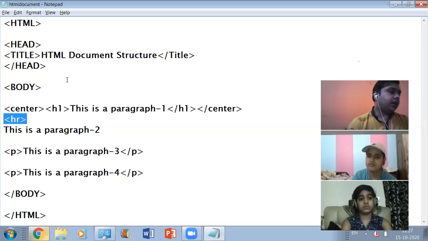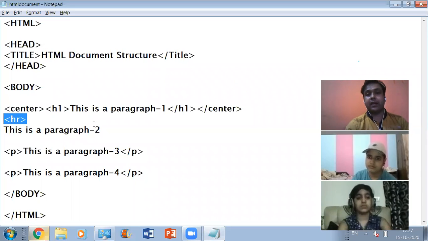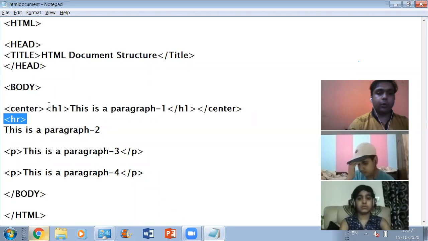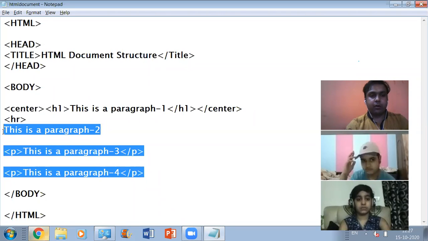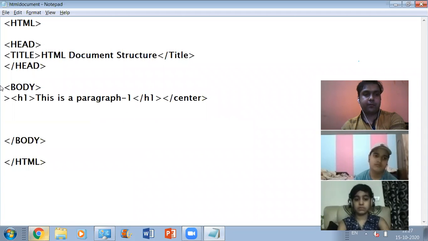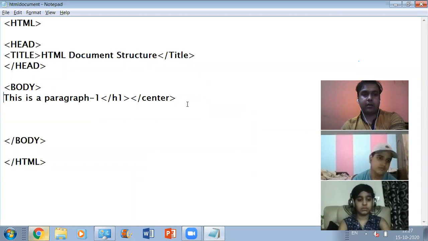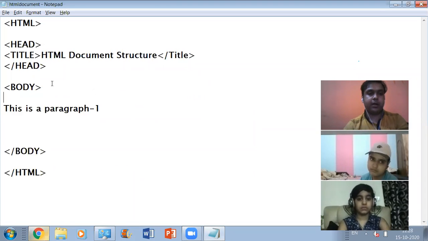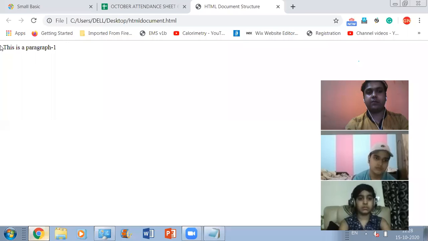Now let's talk about the font tags, which can help us in styling the text. So the first one is the bold tag. I'm removing all these things from here. And the only thing we have got inside the body part is this text, This is a paragraph 1. Now it is getting reflected in a regular font.